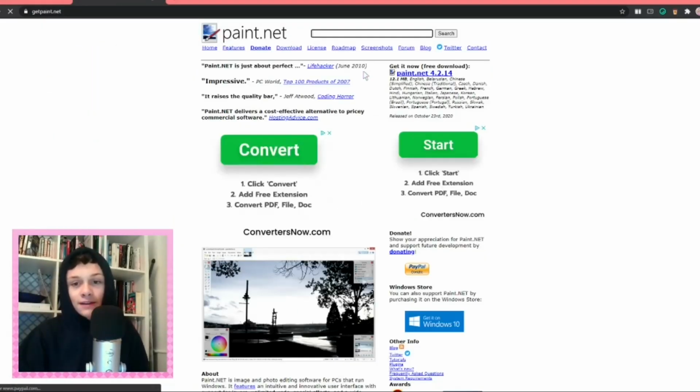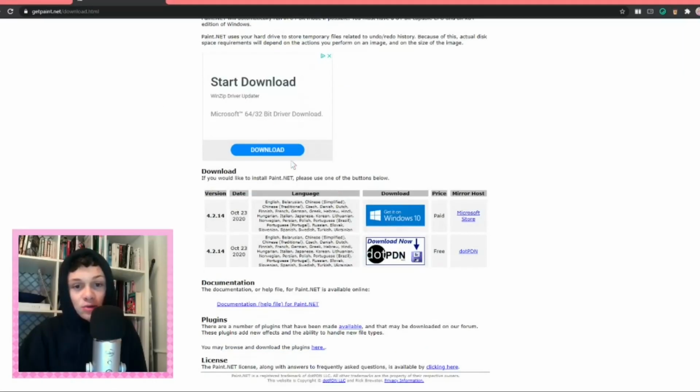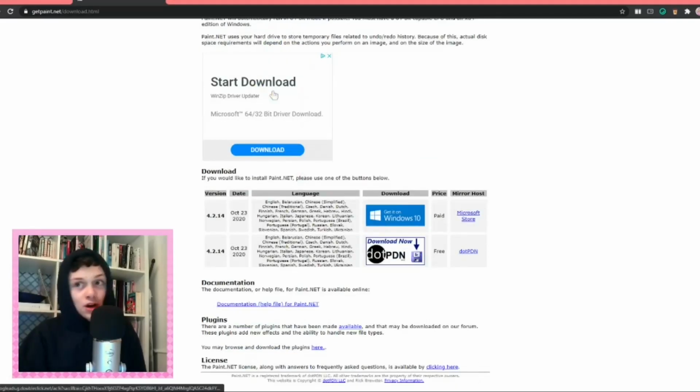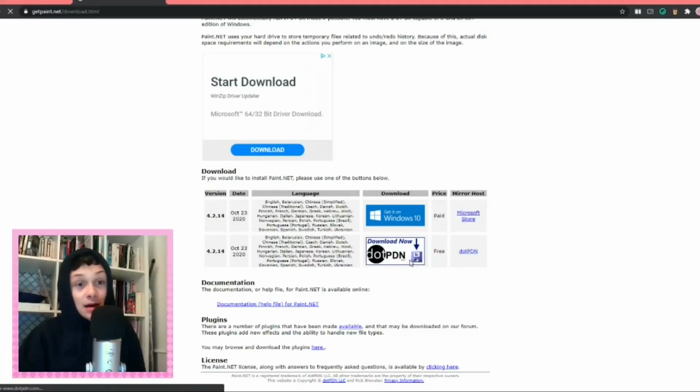Okay, so once you have clicked this one, there's a lot going on. So what you want to do is go up to here and click download. Then scroll down. Do not click this download because that is not the right one. So you want to go onto here, click download and scroll down. Do not click that. You want to click on the free one, and click this GUI here that just says download now.